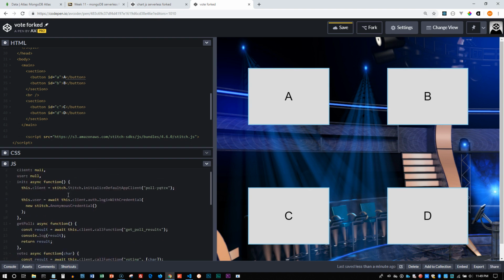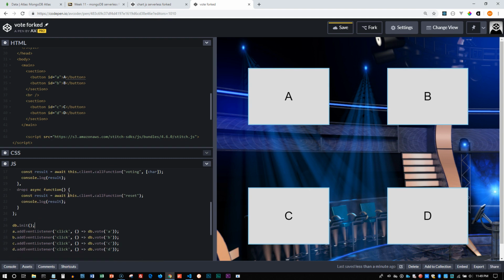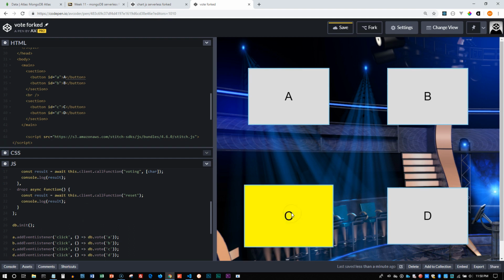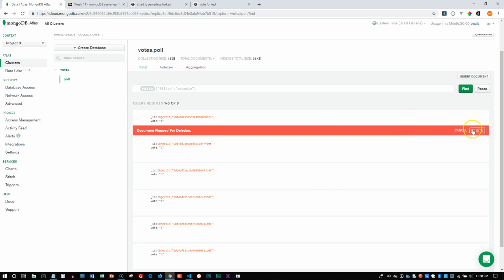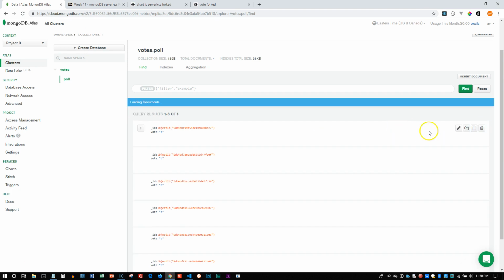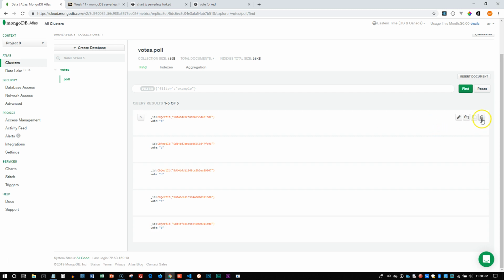What else do we need? I think that is it. Let's see if this works. So actually, let me just double check what we have in the collection here. You know what, let me just delete a couple of things so it's just easier to see. Delete.